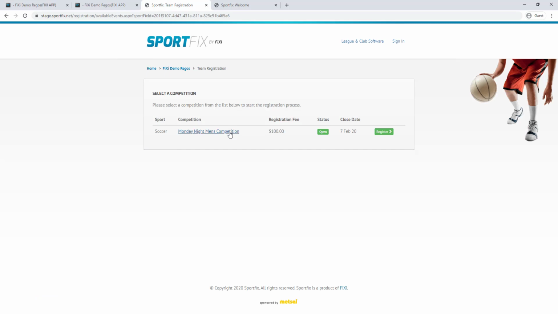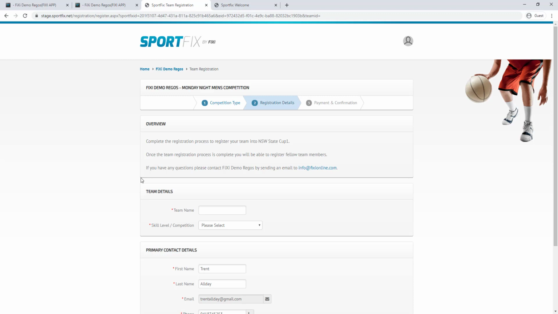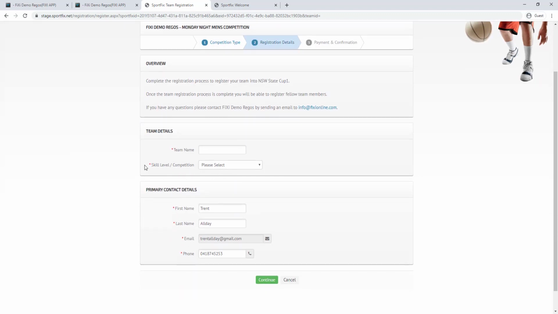Okay, so we have this Monday night men's competition. I'm going to click on register for that. So this is me as a public member now, and before I can register into a competition, I need to have a registered account. So I think I have a registered account. All right, and so through the registration process, it's going to ask me the team name. So my team name might be, let's say, the Demons. The skill level will be advanced. It'll put in my contact information.